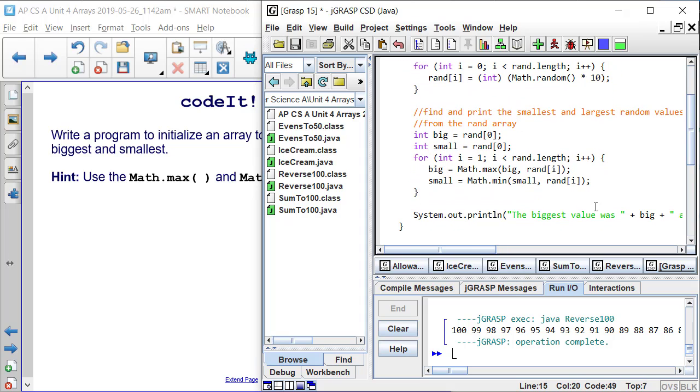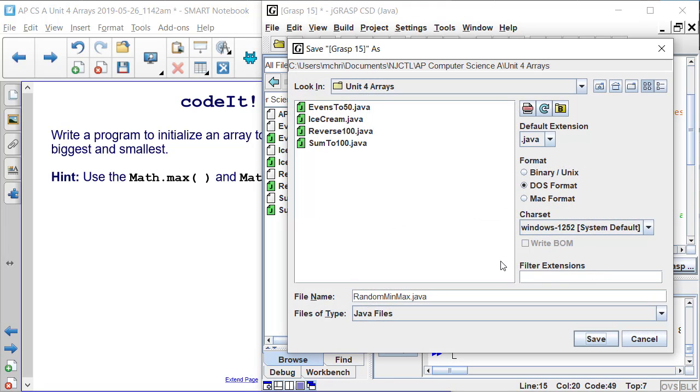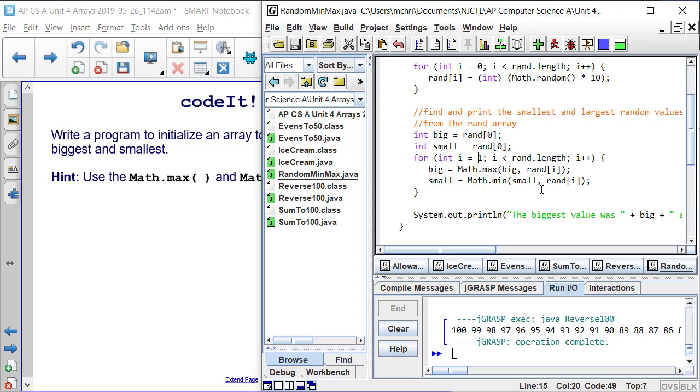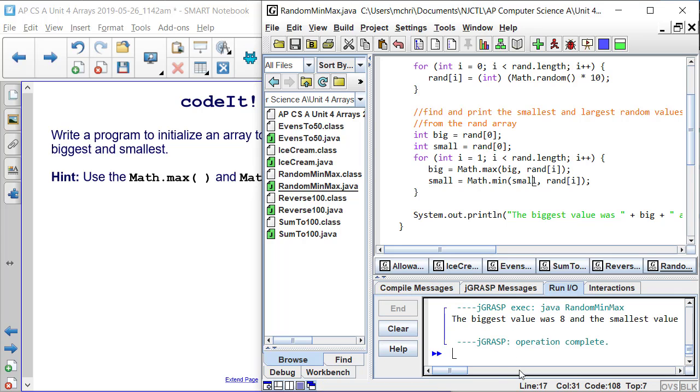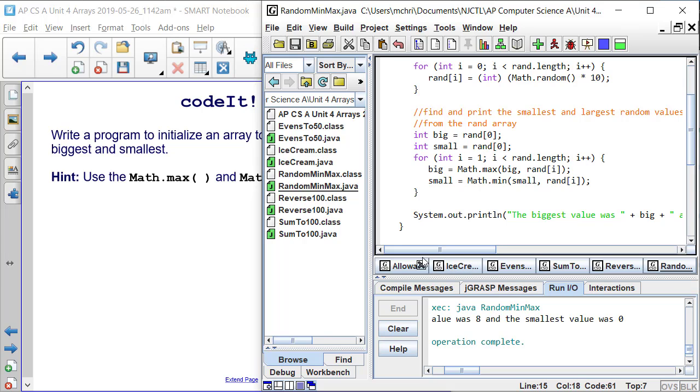Okay, so now let's save with Control-S, enter, and then compile with Control-B. We compiled successfully, and then run with Control-R. All right, let's see what our result was. The biggest value was 8 and the smallest value was 0. That definitely sounds like our code worked correctly because we have a fairly large value in terms of the range, because our range, remember, is from 0 to 9, and this is 8, so that's pretty big. And the smallest value was 0, so that's definitely the smallest possible value, which is a good sign.